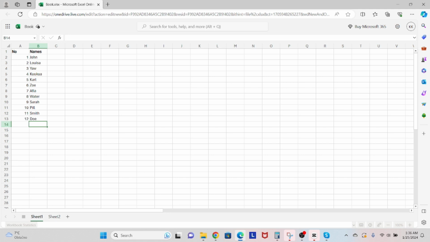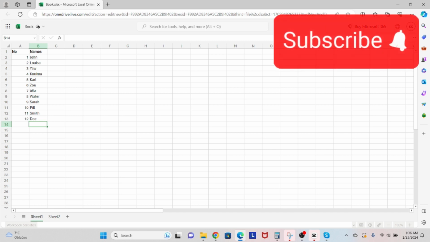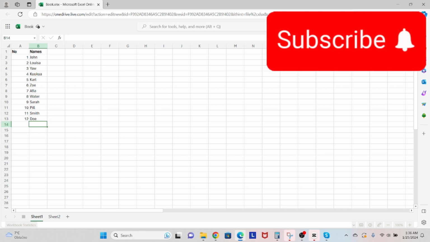So these are the three ways that you can create a numbered list in Excel. One is without a formula and the other two with formulas, but I will prefer the third method so that I wouldn't have to go back changing the numbers, dragging them. So this will be all for this video.